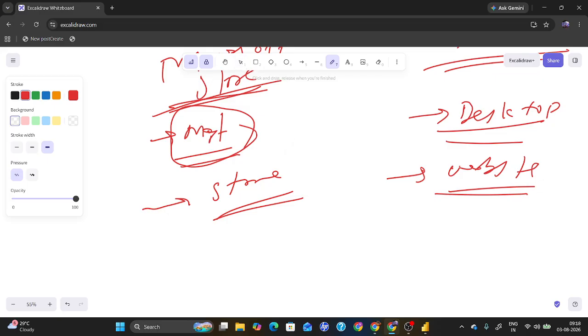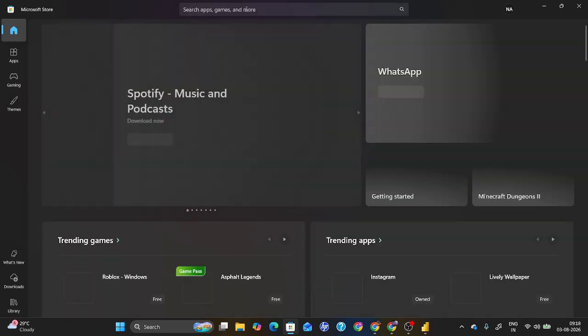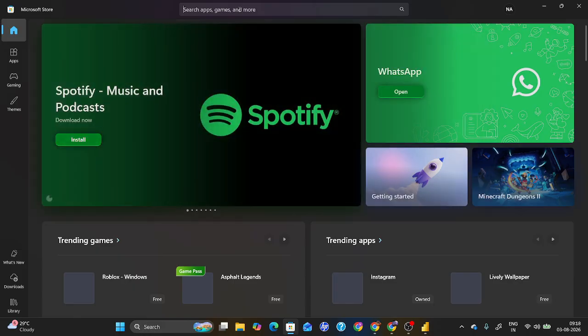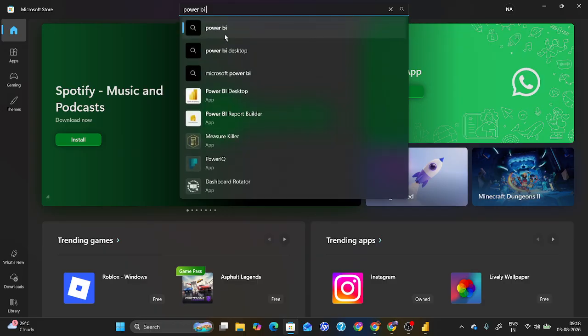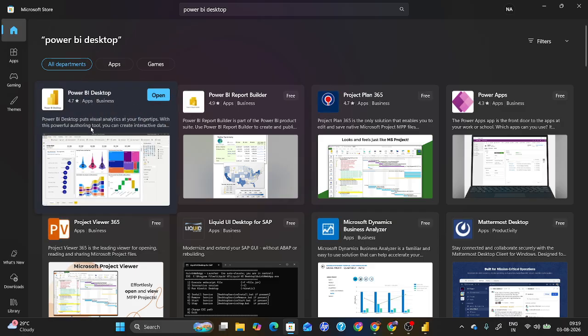Let's now see how we can download. At first, let's see how we download from the Microsoft Store. On the top search bar, you search Power BI Desktop, and you will just get it. Since it is already downloaded on my system, it says Open, because it is asking me to open.